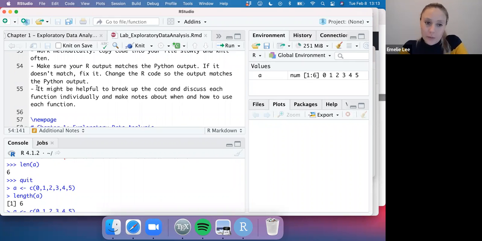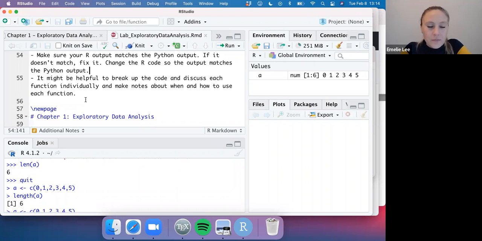What you'll probably find is that it might be helpful to break up the code and talk about each function individually, right? And also to make notes to yourself about when and how you would use each function. And so this is really just a note for yourself. Okay, when would I use the trim mean, for example? How do I use it? What does it do?